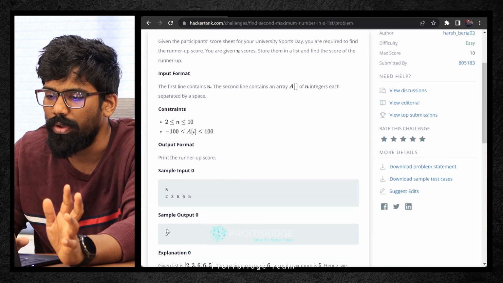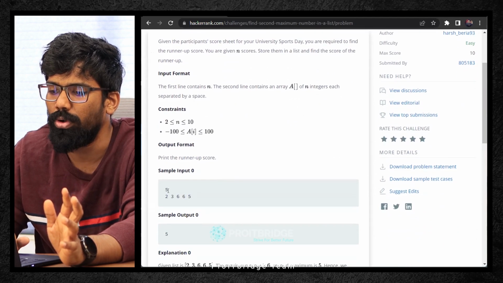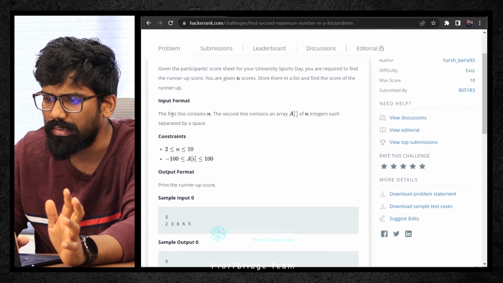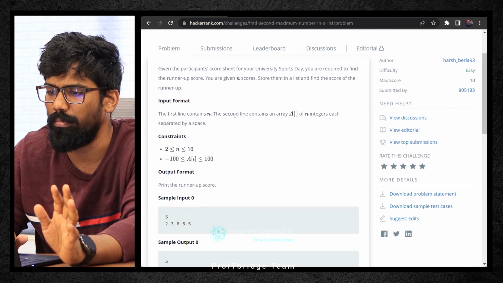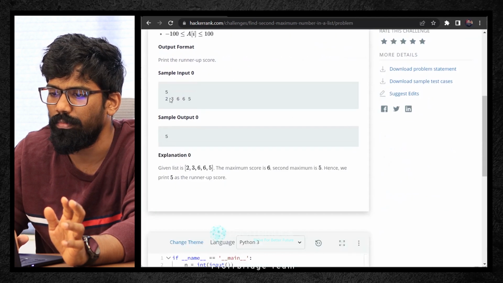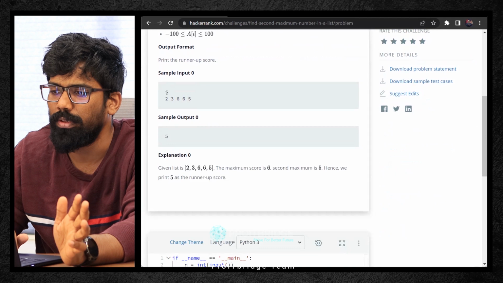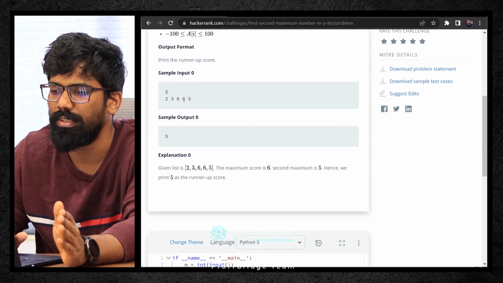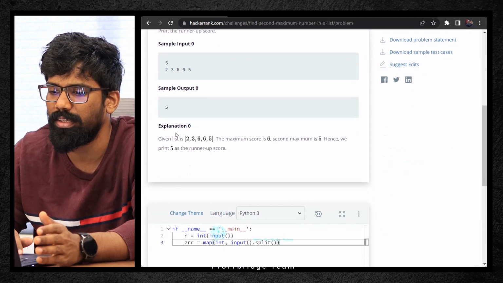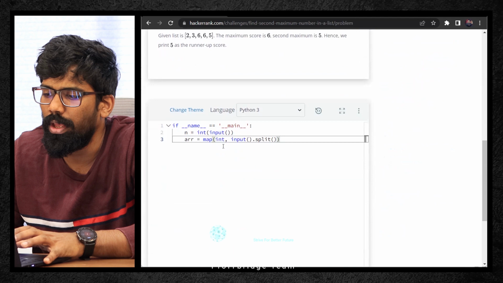Okay, fine. So now here a sample input is given. Totally 5 numbers. The first line contains n, the total numbers. The second line contains an array. Let's say 5, totally 5 numbers. Out of 5, what are the numbers? 2, 3, 6, 6, 5. So who's the runner-up here? I think 5 is the runner-up, right? Sample output is 5. Another explanation is given. So here one input is given.